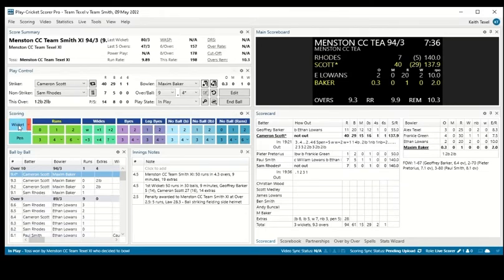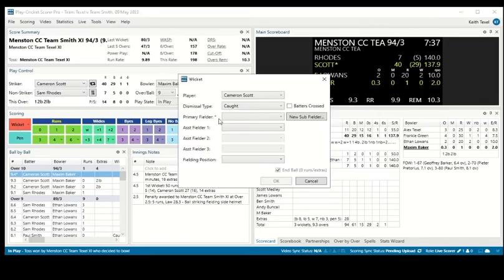Next, we will do a trickier wicket. So this time, we will do a run out. But it wasn't the on strike who was run out. It was the non-striker. So we have to change the player to the non-striker and confirm the primary fielder, as this is starred in red.